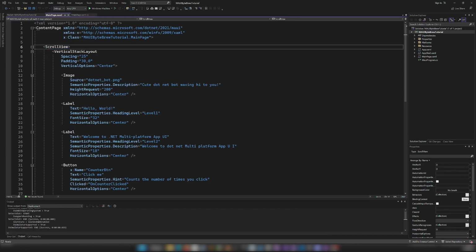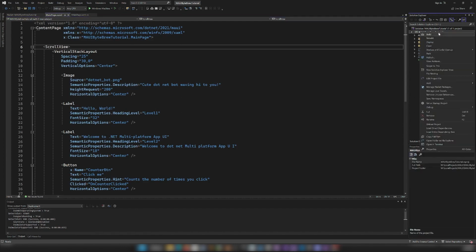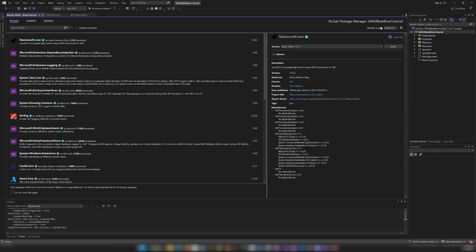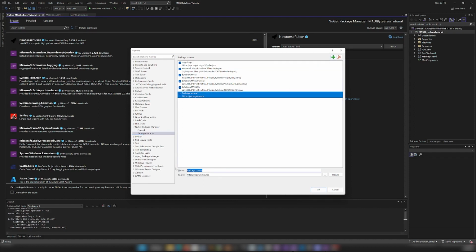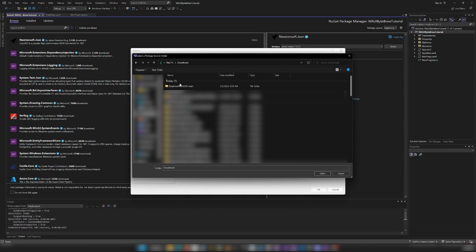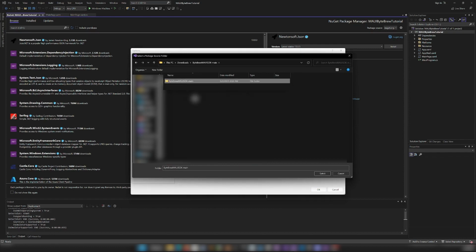Okay, so to install those packages we just got from the repository, we're going to want to go over to the Solution Explorer here, right-click our project, Manage NuGet Packages, and then in the top right here, click this little cogwheel, and we're going to hit this green plus, and then for our source name, we could just do something like ByteBrew SDK source. And then we're going to point it to that folder that we downloaded. But make sure you point it to the folder inside the folder that contains the actual packages.